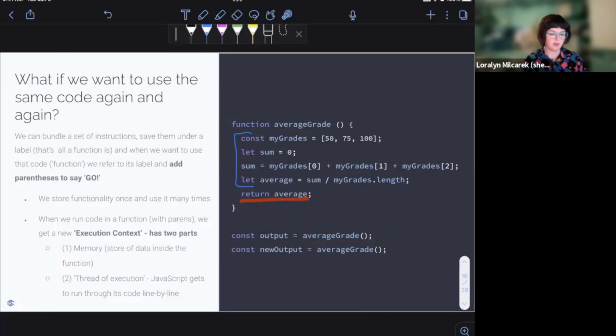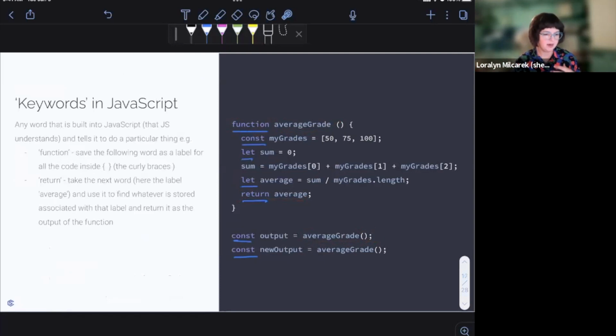We will use the return keyword to get that out of our code. So on the next slide, we have just a refresher again on keywords, like I mentioned. The keyword on this slide is function, which indicates that this is going to be a function. Our functions are always indicated by the keyword function, then the function name, and then parentheses after it.